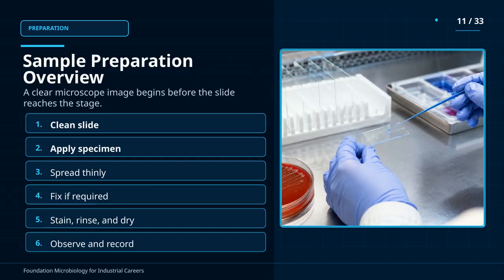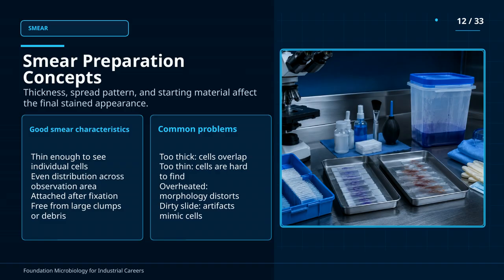A clear image starts before the slide is placed on the microscope stage. The specimen should be applied to a clean slide, spread thinly, fixed when required, stained correctly, and then observed systematically. A good smear is thin, evenly distributed, firmly attached to the slide, and free from excessive debris. Smears that are too thick, too thin, overheated, or prepared on a dirty slide can create misleading observations.